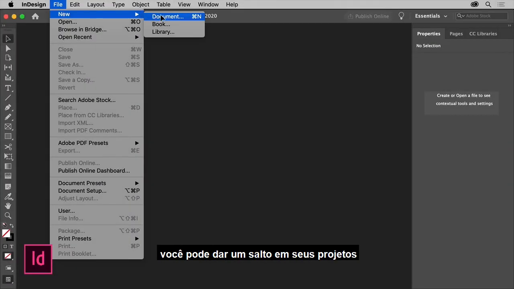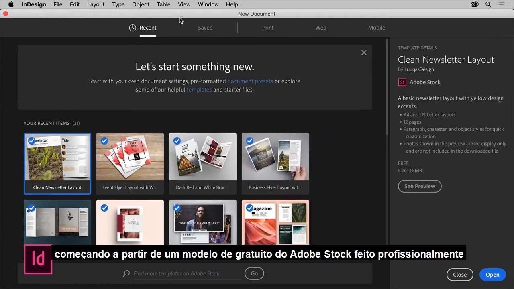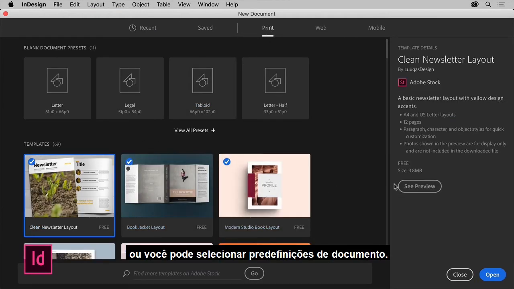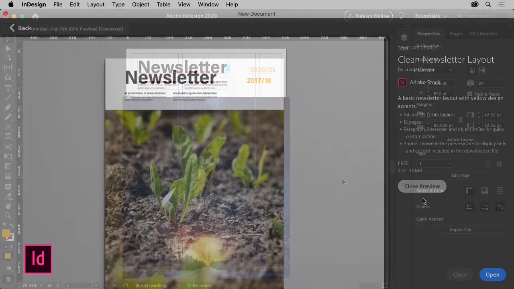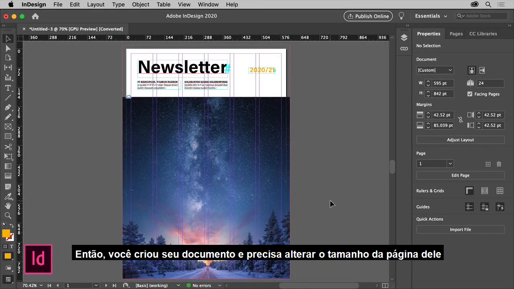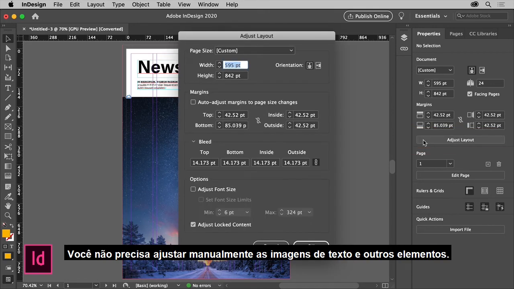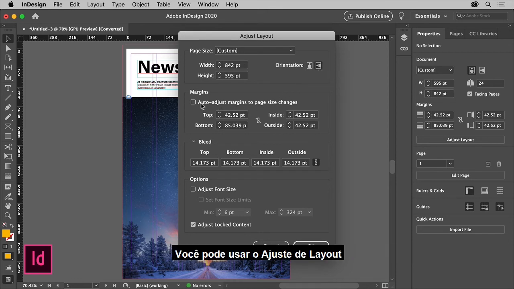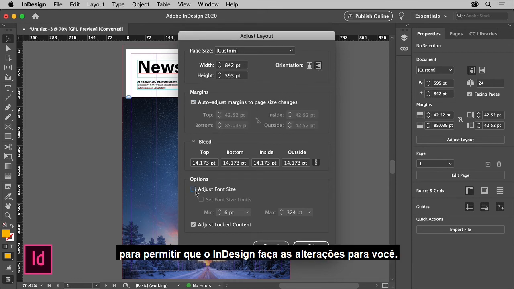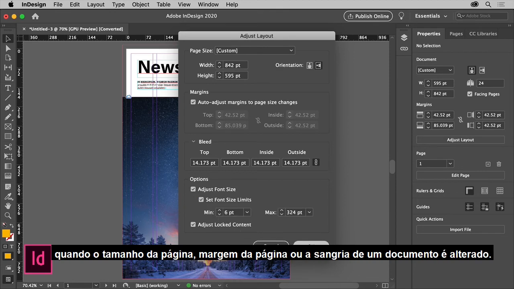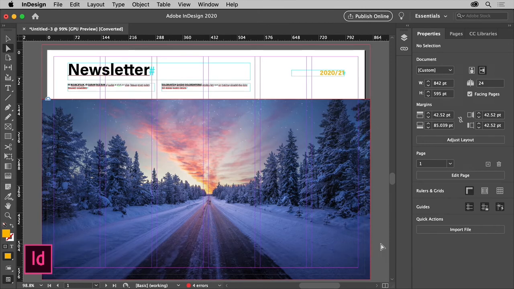In Adobe InDesign, you can get a jump start on your projects by starting from a free Adobe Stock professionally made template, or you can select from document presets. Say you've created your document and you need to change the page size of a document after your content has been added. You don't need to manually adjust the text, images, and other elements. You can use Layout Adjustment to let InDesign make the changes for you. The Adjust Layout feature automatically adjusts all the elements in the layout when the page size, page margin, or bleed of a document is changed.